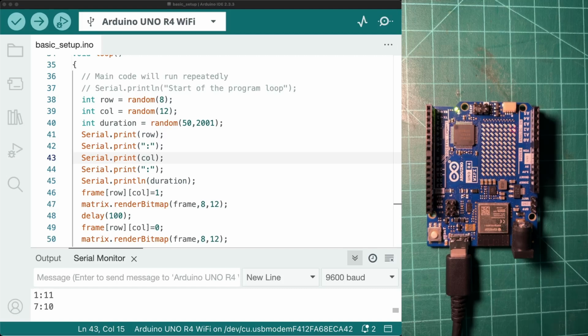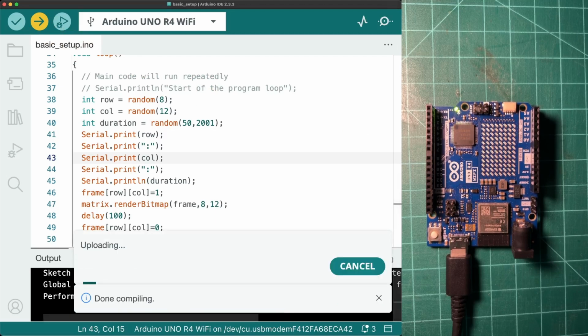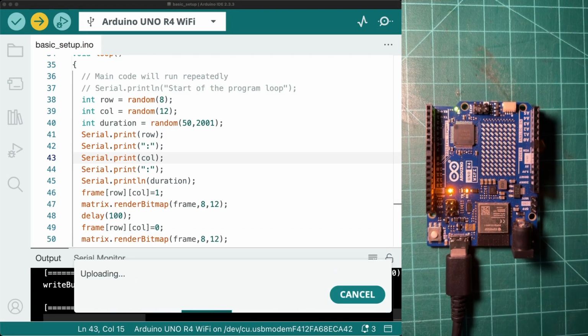Upload your code to the Arduino. When the program executes through the loop, you will see that a random LED is selected, turns on for a random duration between 50 milliseconds and 2 seconds, and then turns off.